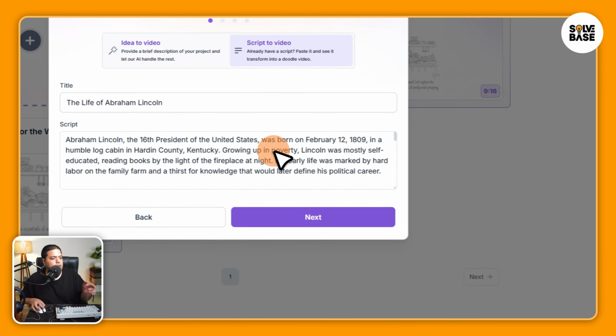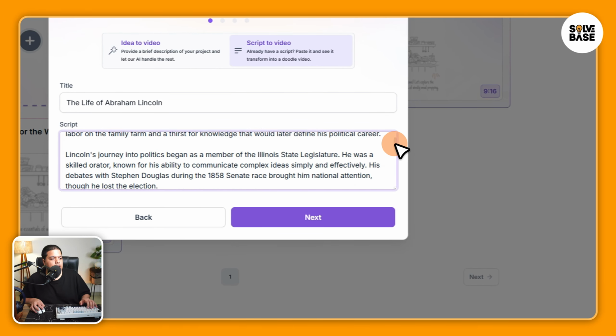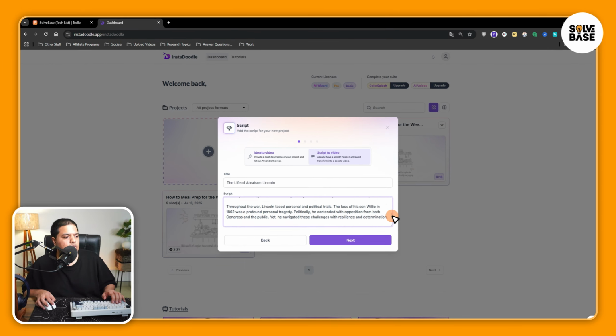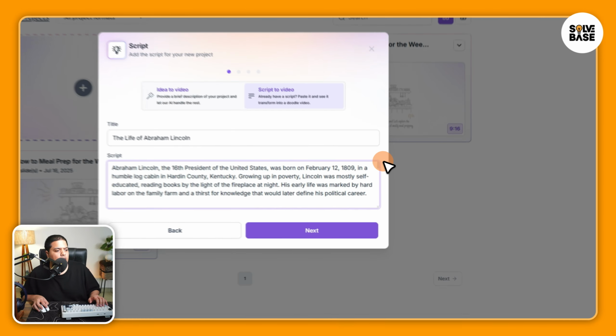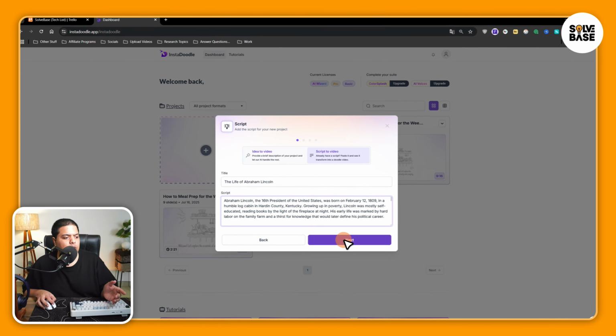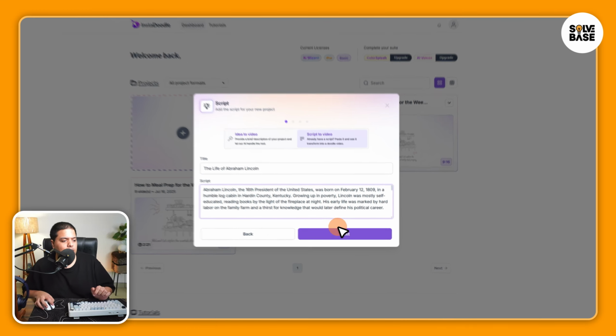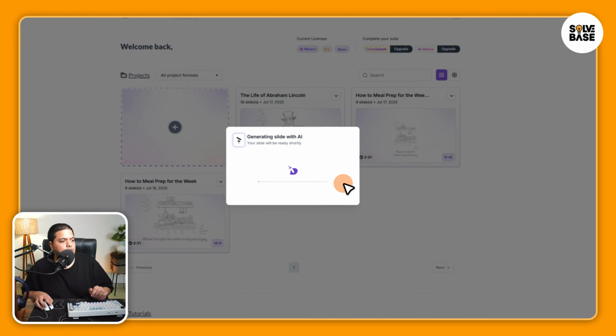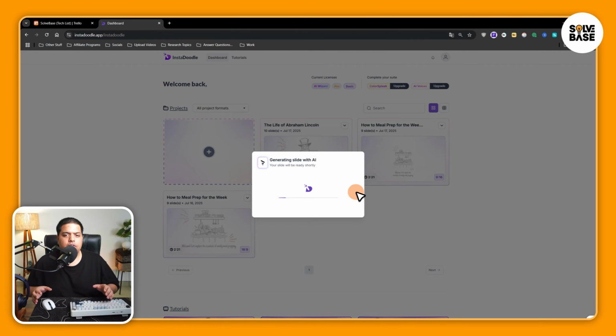And there you go. It has created our script, and you can see the script looks great. All right, now next, we're going to click on this next button, which is going to start our slide creation process.